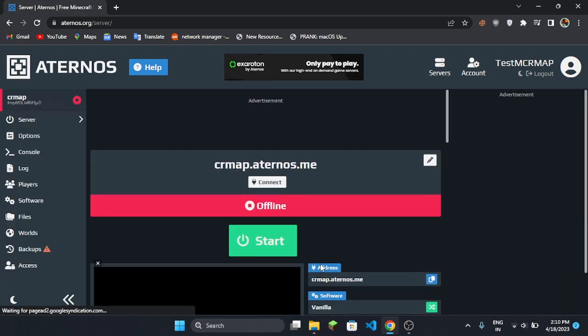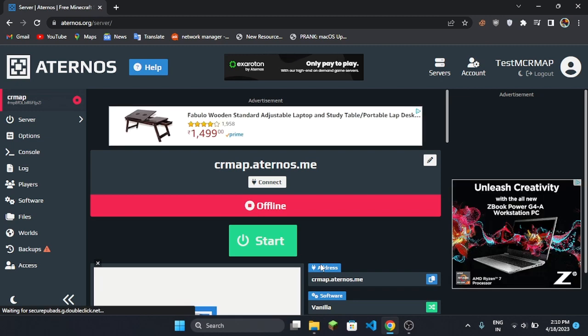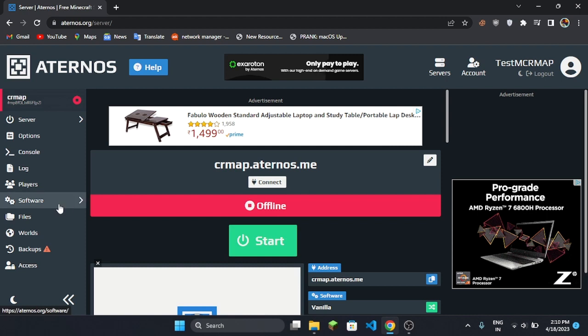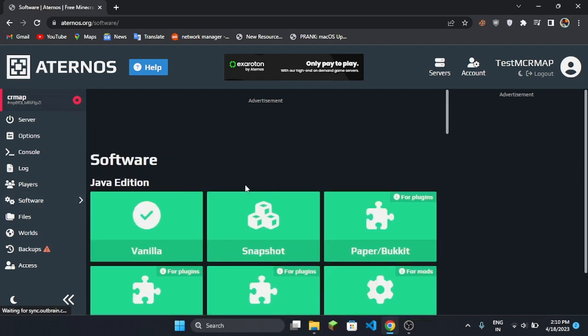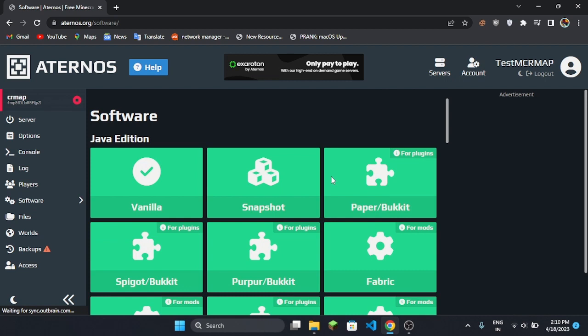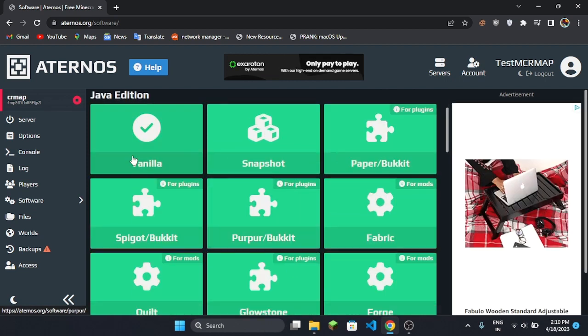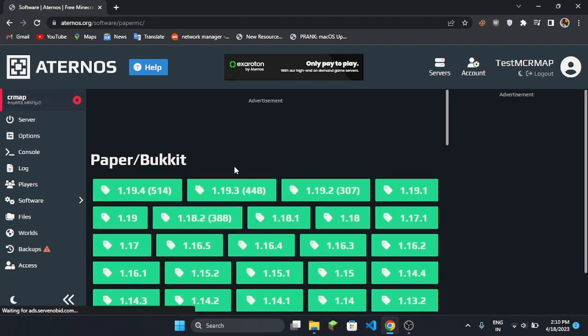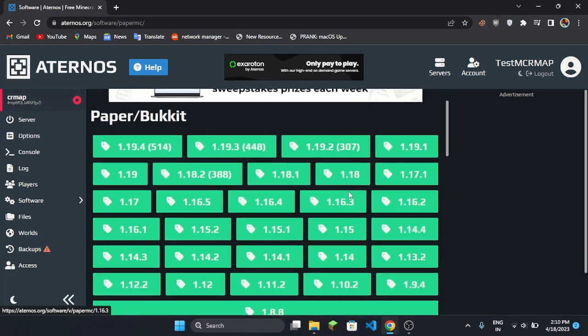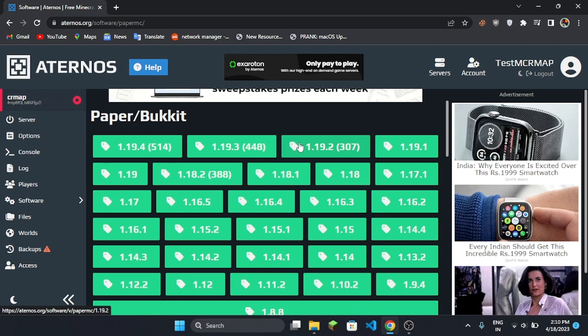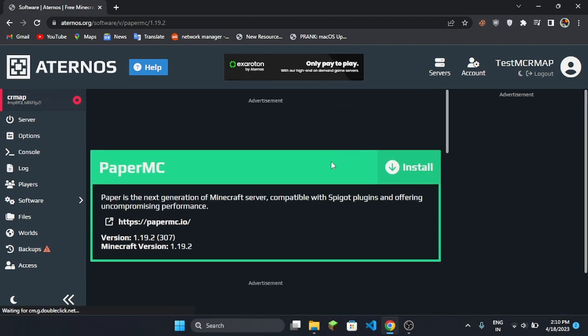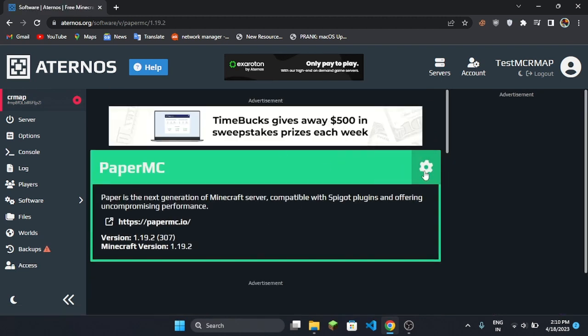So in order to install a plugin, we must first install a special software called Paper on our server. I recommend Paper because it will not lag your server. After that, select the version of the server that you want to run. I'll use 1.19.2 this time because many plugins support it. You can also try newer versions in the future. To install the version, click on the Install button.